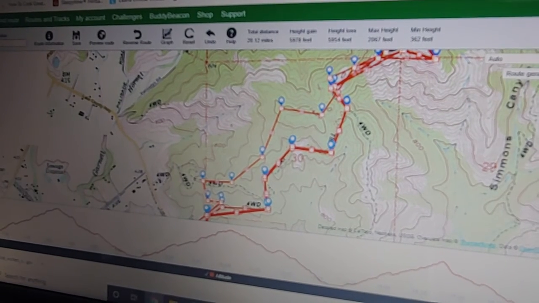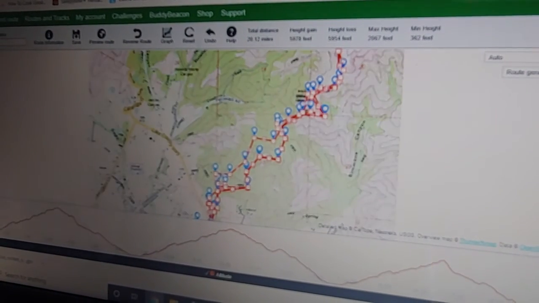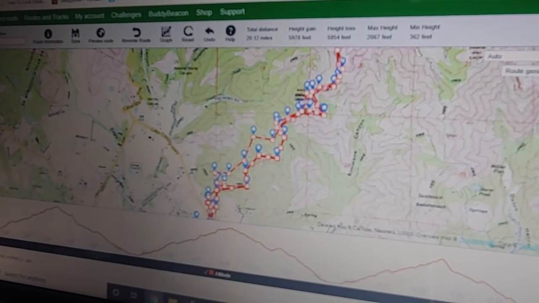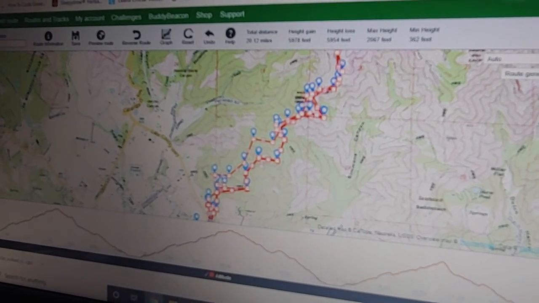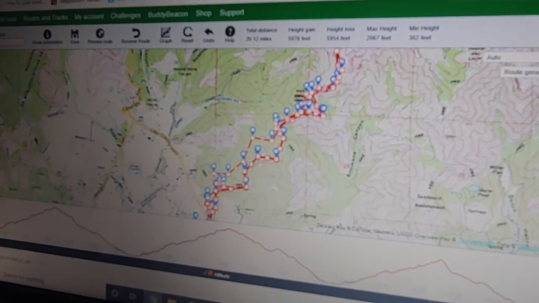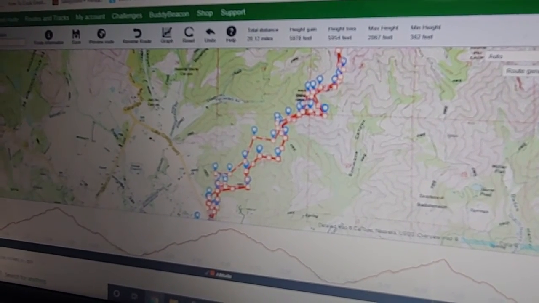I'm just saying, if you make a route and it's really big, the only downside to ViewRanger is it's not accurate in terms of using Strava, so you might be intimidated by a route that you've made, but really it's actually not that bad.